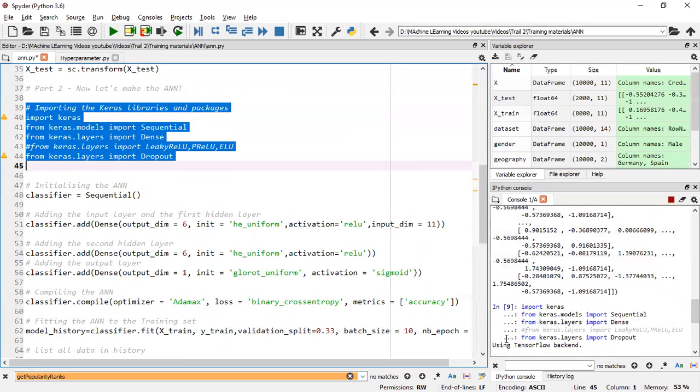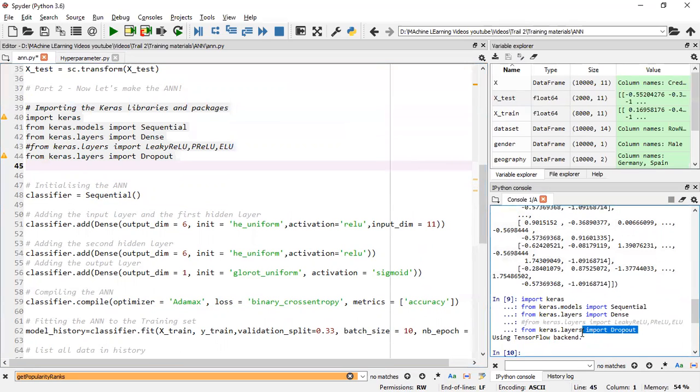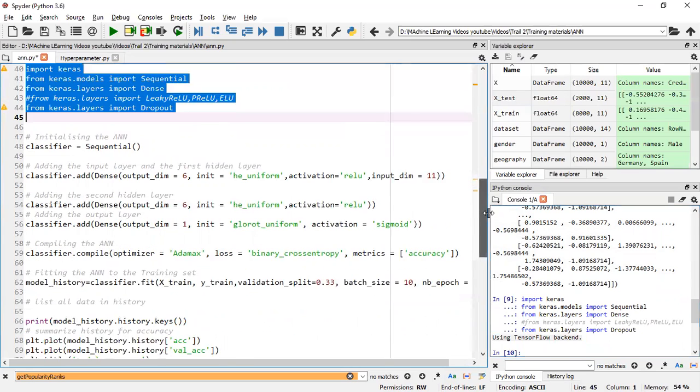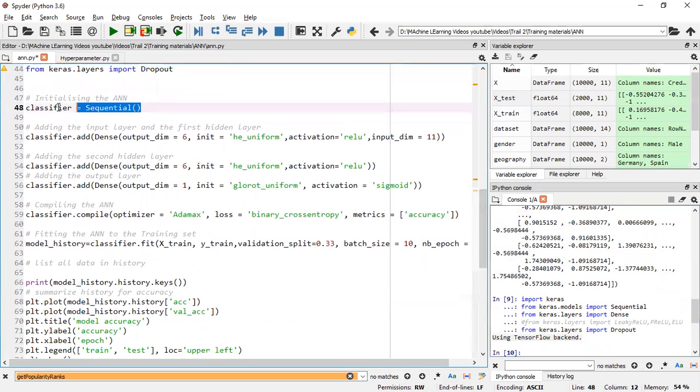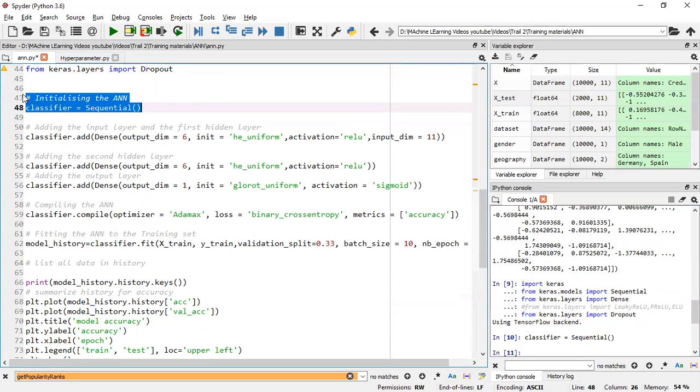After my import takes place, you can see the message saying using TensorFlow as the backend, because that is how my libraries got installed. And then first I'll initialize my Sequential library. So here it is. This will be an empty neural network currently. We don't know how many hidden layers will be present and how many neurons are present over there. And then I write classifier.add.